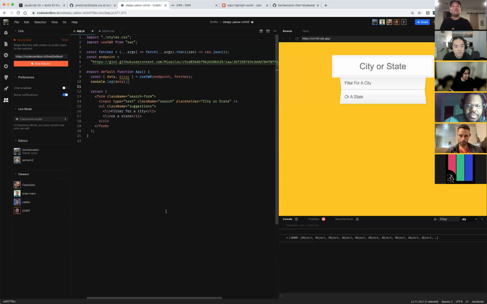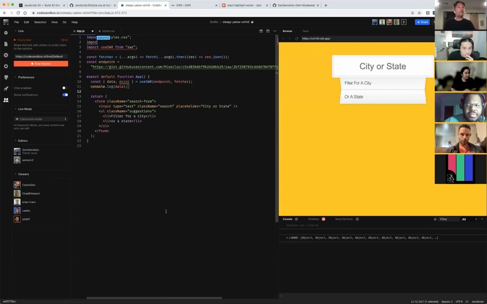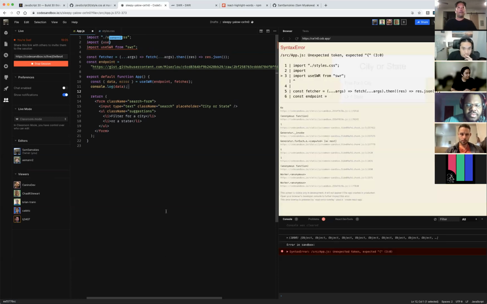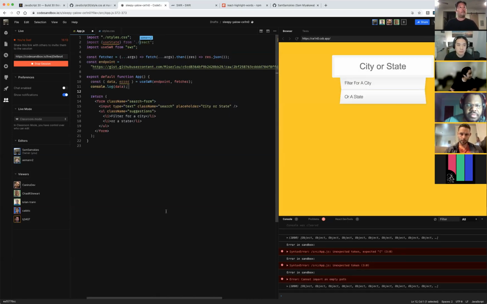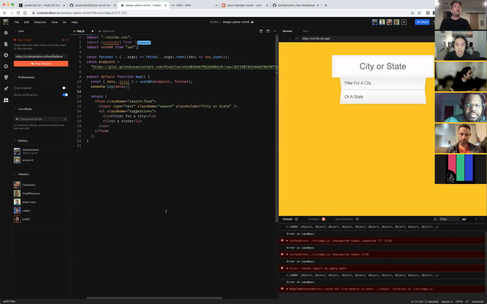If you want to just set up the state for the input so we can keep track of what the user's typing in. Import useState from React. There we go.